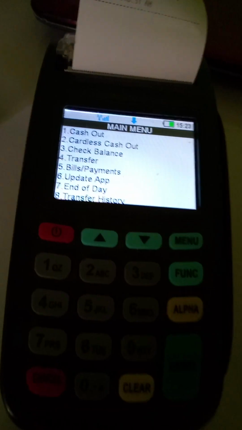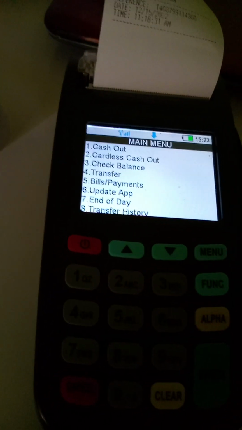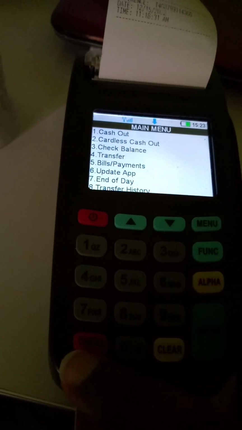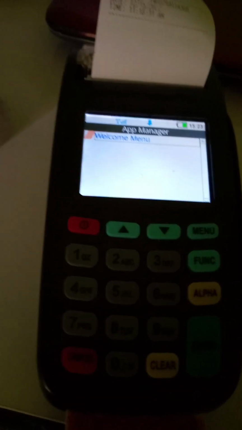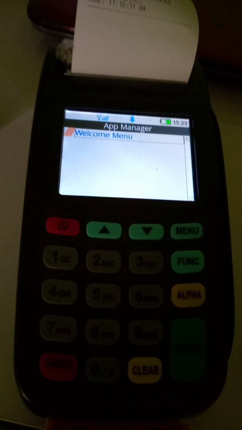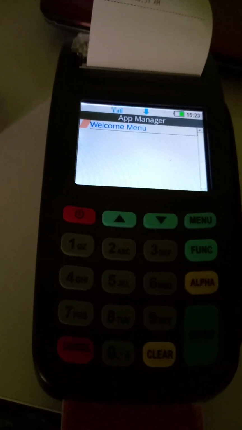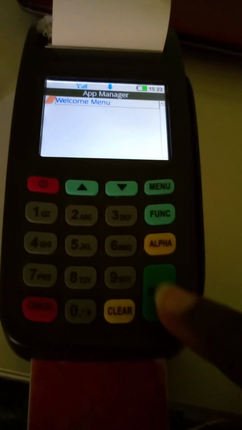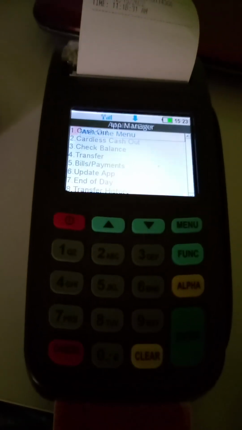All right, welcome back. Today we'll be looking at some tools in the POS service. The first thing you see is possibly the welcome menu, and the first thing you need to do is hit the enter button.